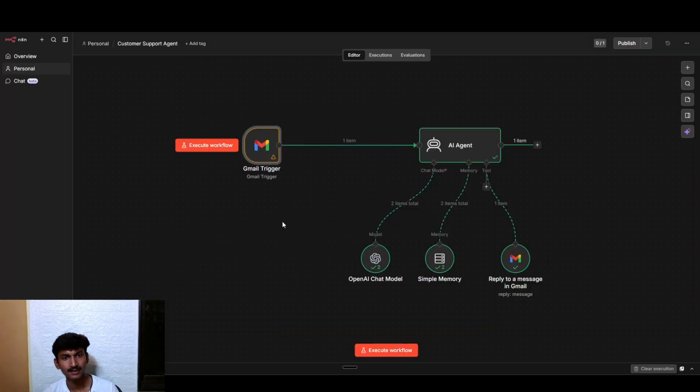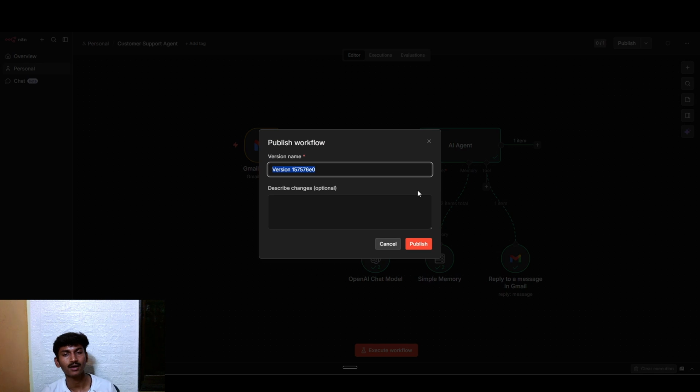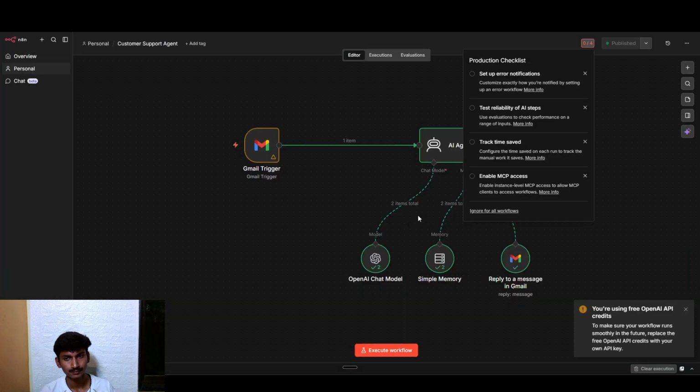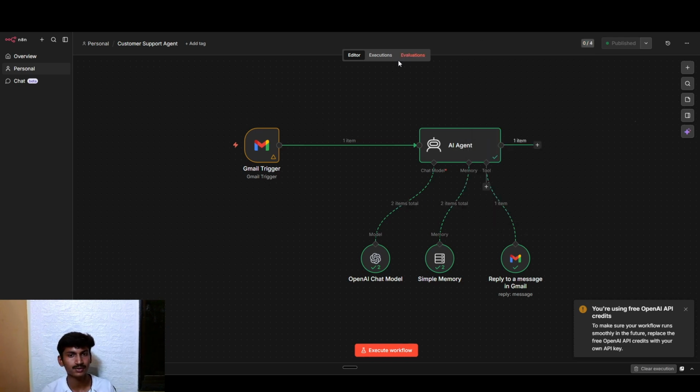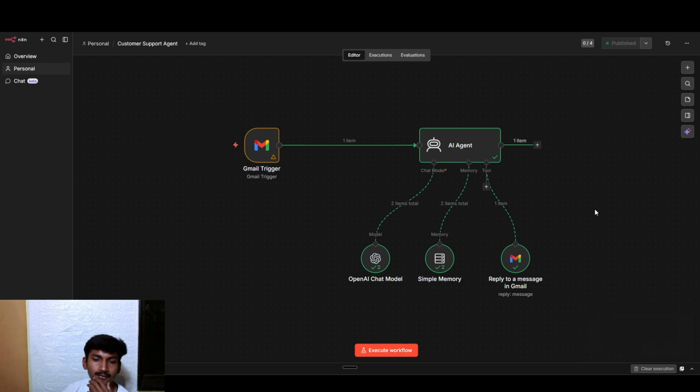We'll just unpin this data and we can set this live. We'll do it V1. We can set up this production checklist, but for now we'll just ignore it. Okay, so what is it saying? You're using free OpenAI credits to make sure your workflow runs smoothly in the future. So it is just saying that we are on the free tier of OpenAI credits. We need to add a paid API key. That's no big deal. We can just replace the API key.